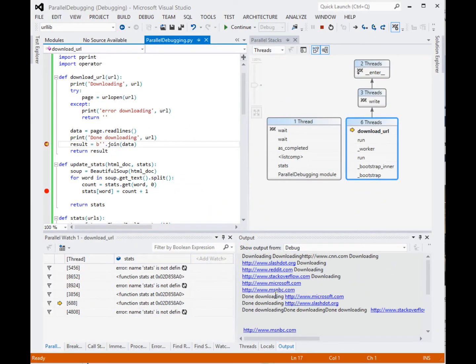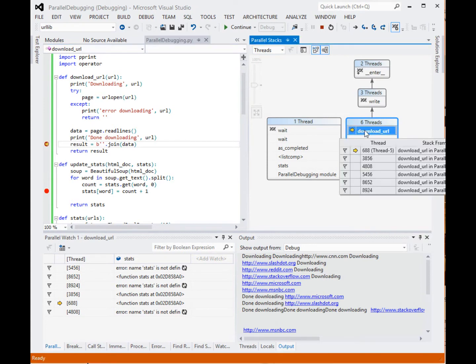So we've hit the first breakpoint here, and you can see that we're in download URL, and you can see that we actually have over here 6 different threads which are all in download URL. So these are all running off of the thread pool threads, which is why we have these bootstrap and run threads. And then we finally get to our method, which is actually running here, the download URL.